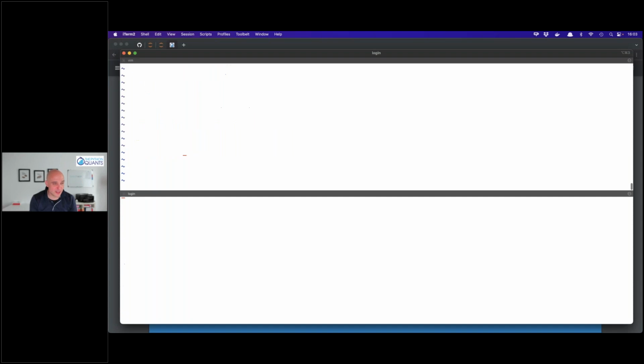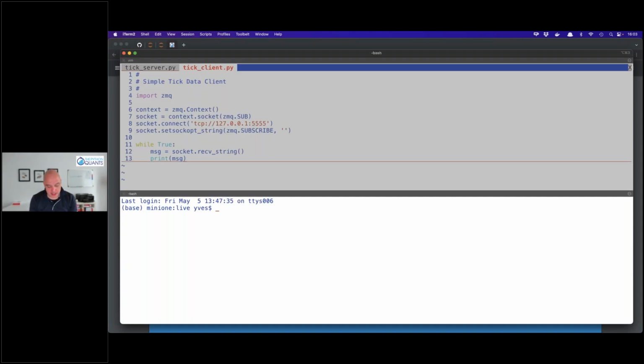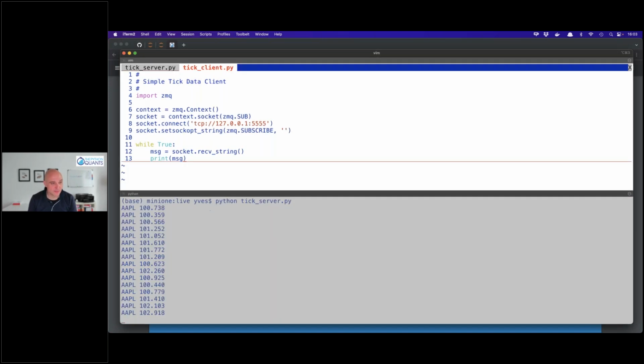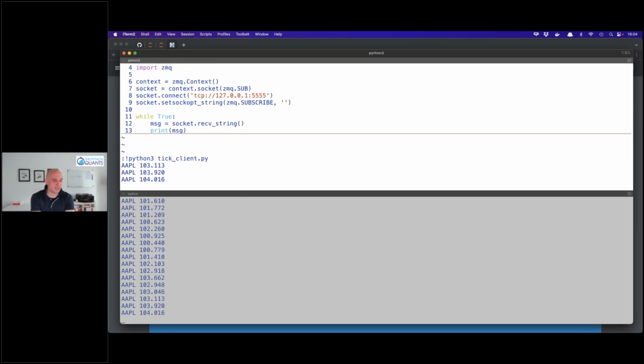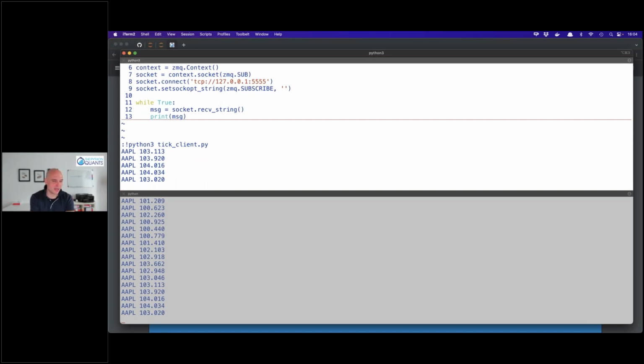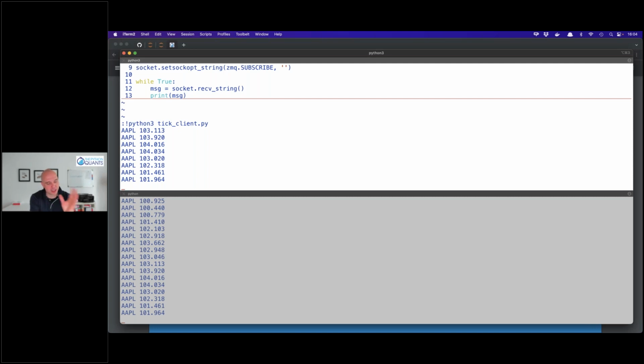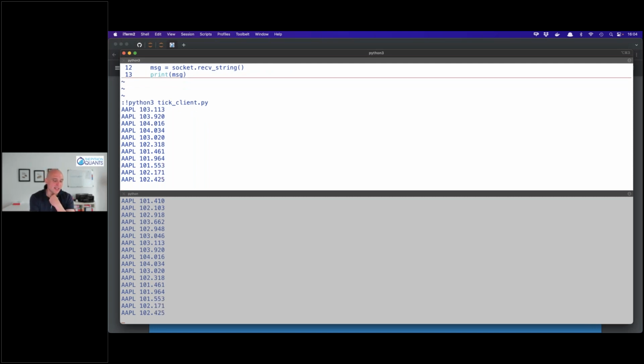Therefore, I now open a new instance here and execute my tick server and let it run. We know if we don't stop it, it will run forever. And when I now go up to my tick client and execute the script again, you see that the script, since the server is sending data, is retrieving the data, at least the message. In general terms, it's receiving the string as a message, right? AAPL 103 point something, that's the current data point. So we have now a working socket communication.